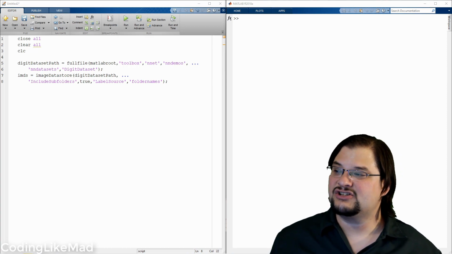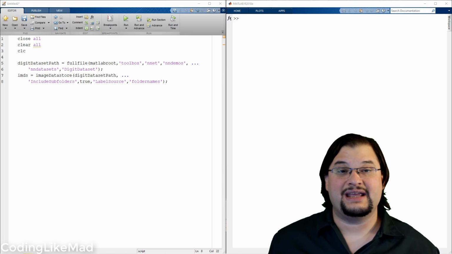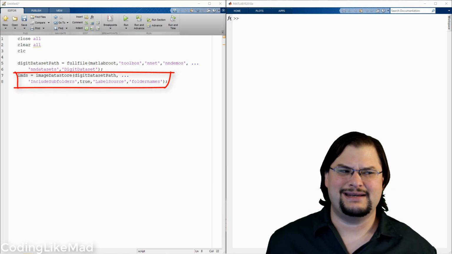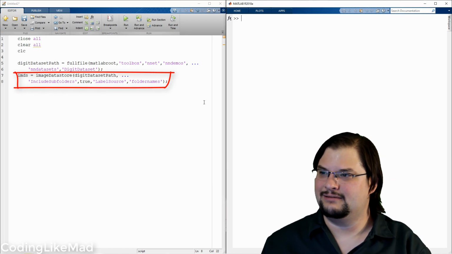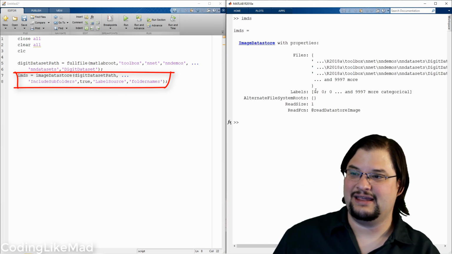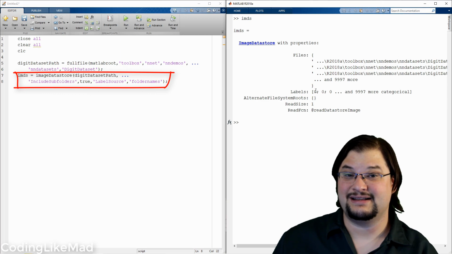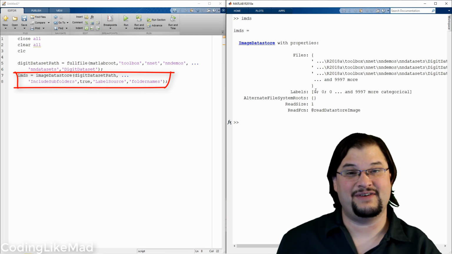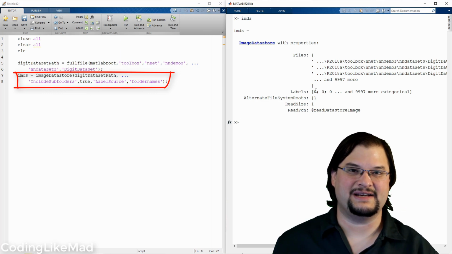So what is this actually doing? We're basically just loading an image data store. So what is an image data store object? Well, let's take a look. I see basically it's a list of files and it's a list of labels. This is the X value for the data and the Y value for the data.